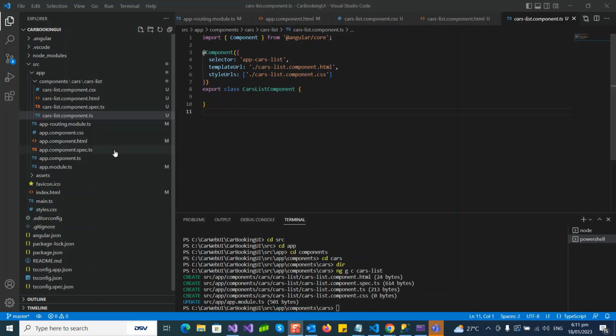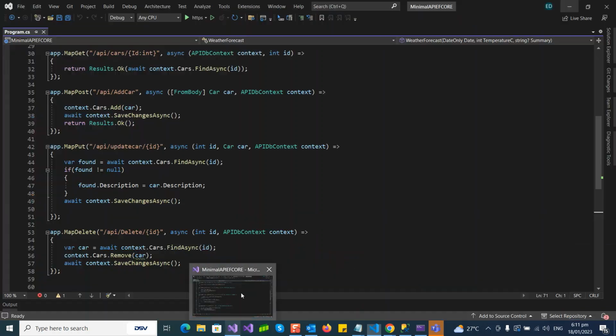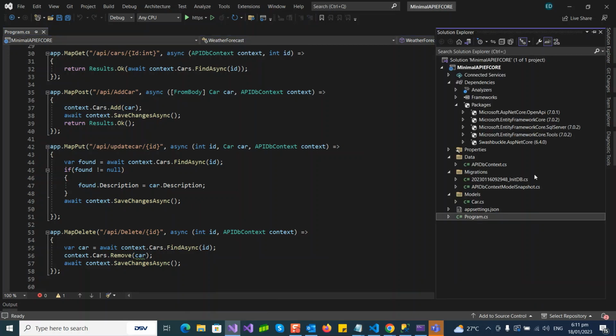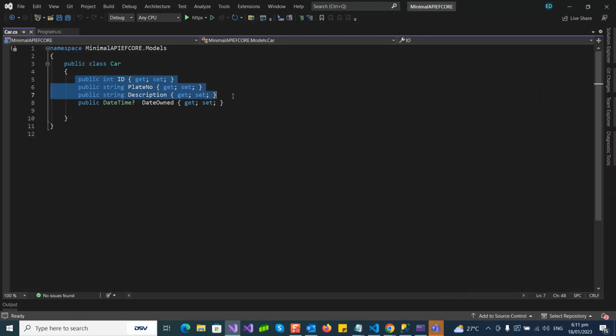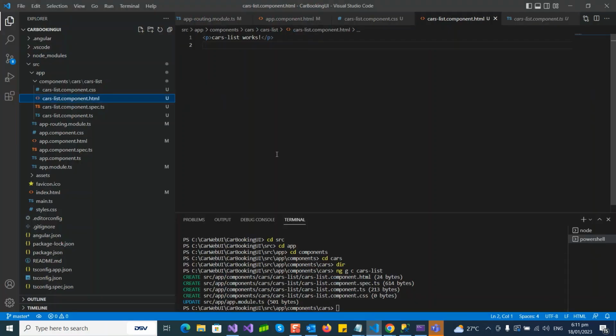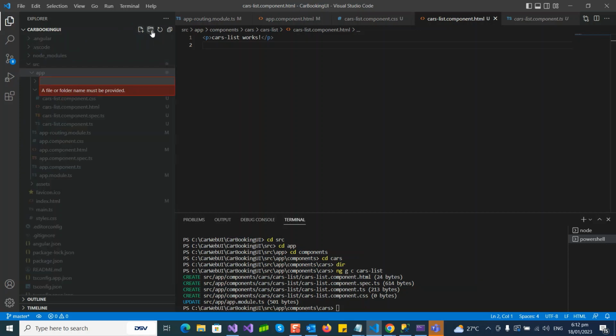For now, we'll try to display a list of cars, but we will not interact with our API first. We just try to have this model. So we will create a model in our Angular and display it as well. First, we have to create a folder here inside the app folder, and let's name it models.